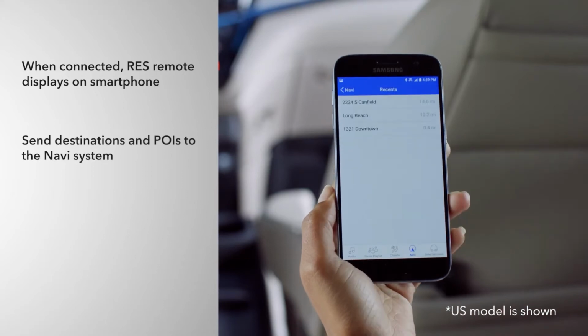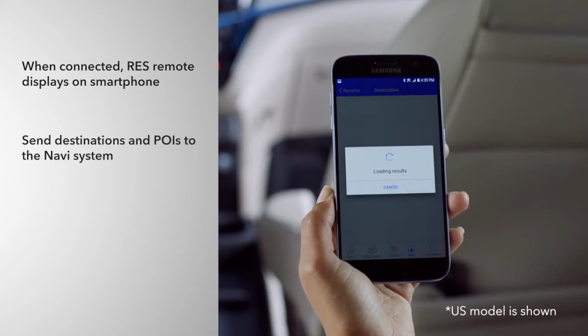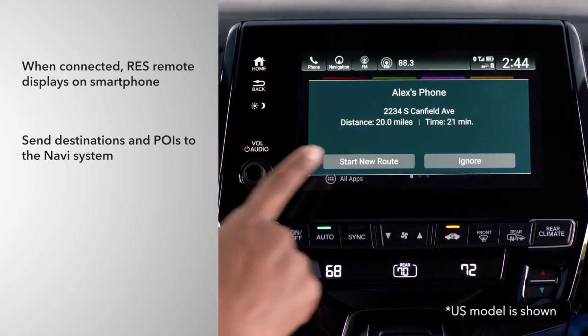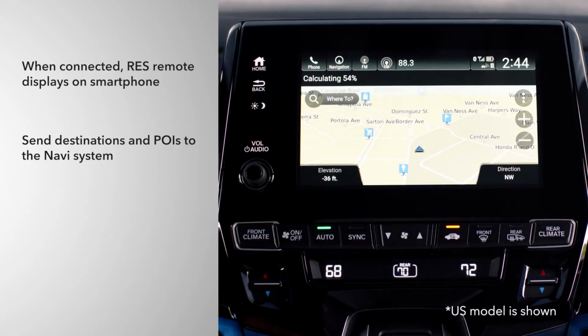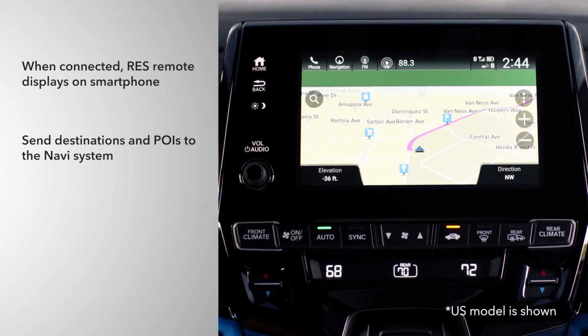And on navigation, you can send a new destination or a point of interest to the navigation system, even while the vehicle is moving. Note that if the vehicle isn't equipped with navigation or rear entertainment system, these features will be disabled on the app.